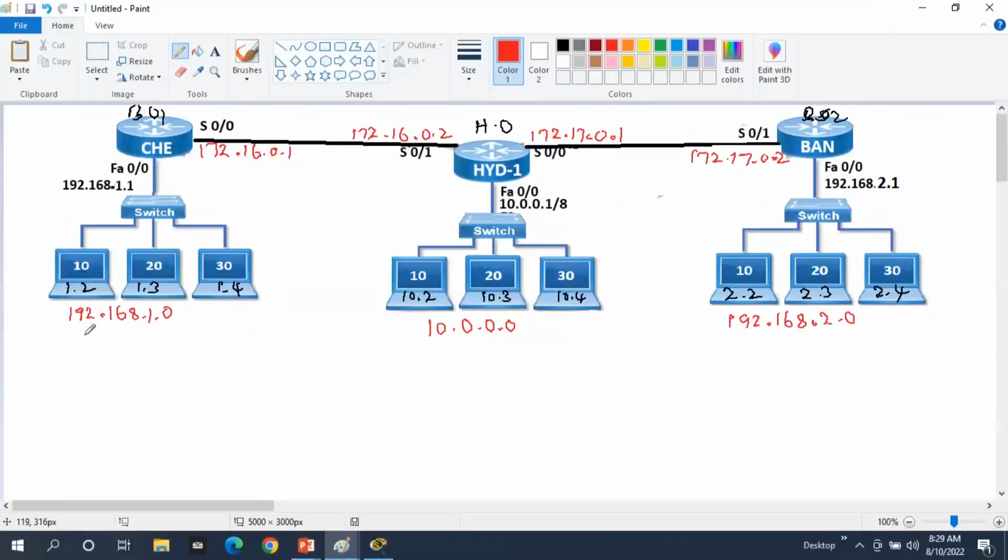Condition number three. Branch 1 LAN network is this. Head office LAN network is this. Branch 2 LAN is this. All are in different networks. Yes, the condition is satisfied.